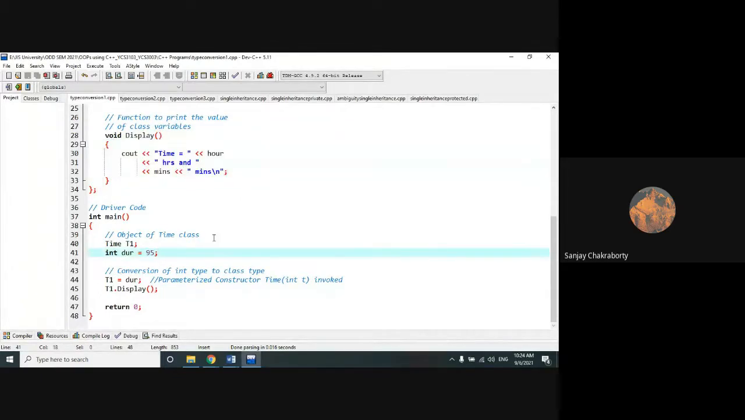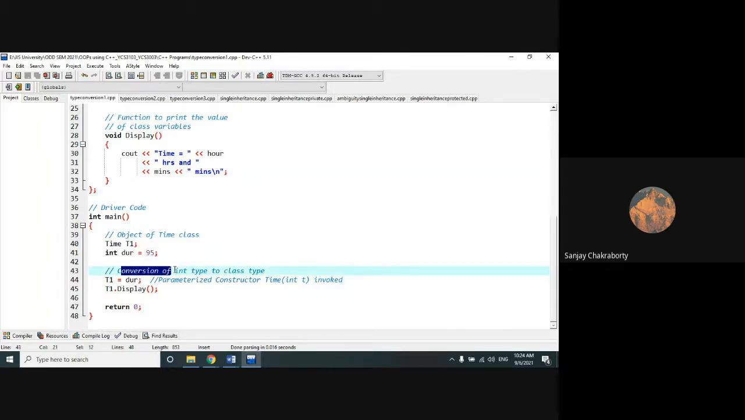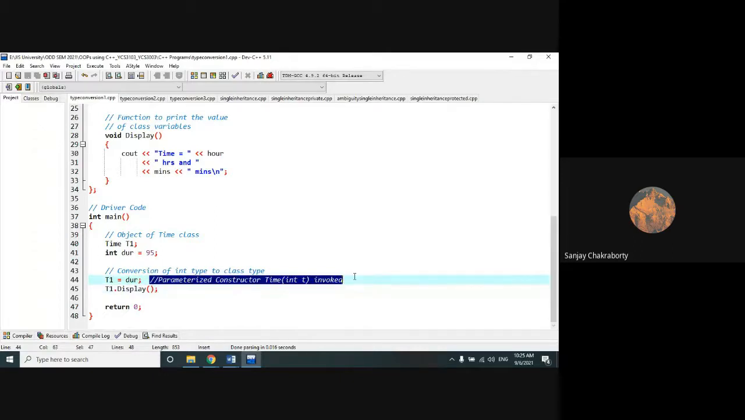Now the problem is that we have to do a type conversion here. That means we have to convert this integer type duration to a class type T1. So T1 is your class object type or class type, whatever you say, and duration is your integer data type. So how can we do the conversion? We can do the conversion in this way, by defining a constructor.